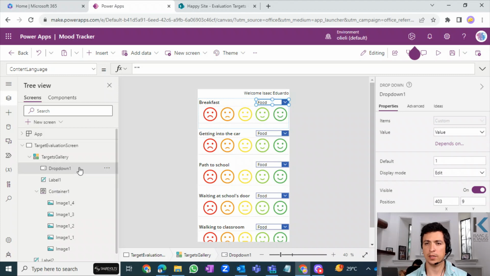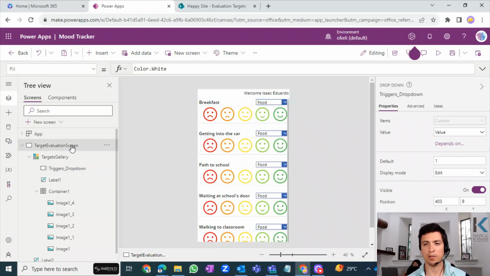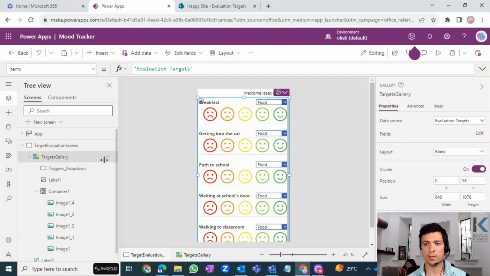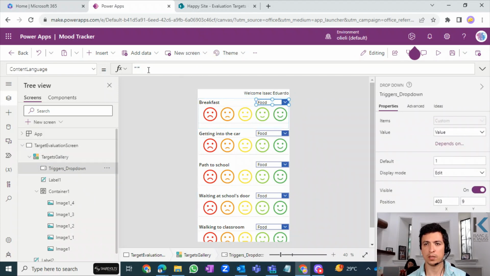I might need to pull data from this dropdown later, so let's rename it. Even if not, it's still a good idea to do it. So triggers dropdown, that will be the name. Notice that I'm keeping the kind of control at the end of each name to differentiate, because all of them can appear on the formulas.